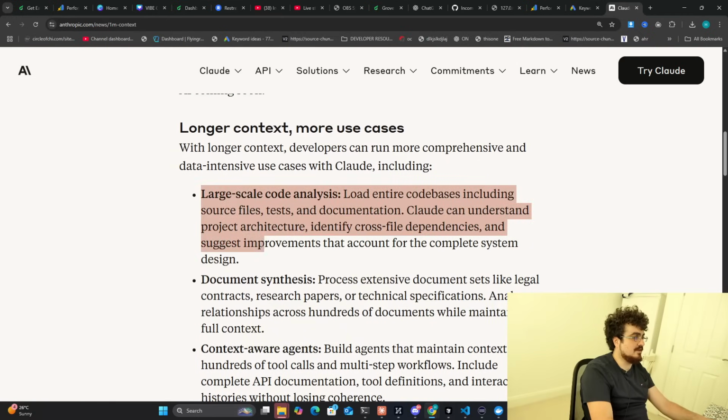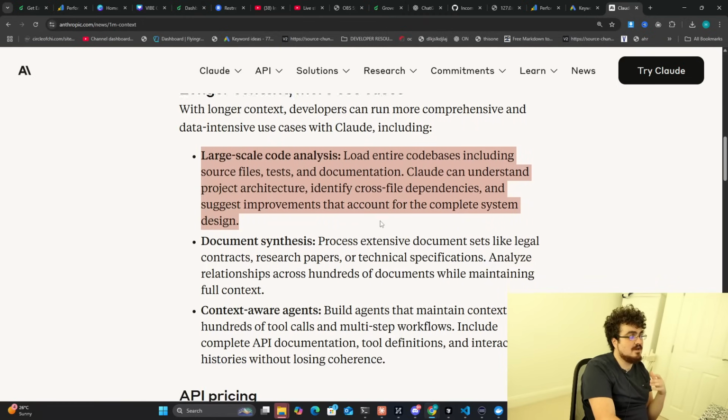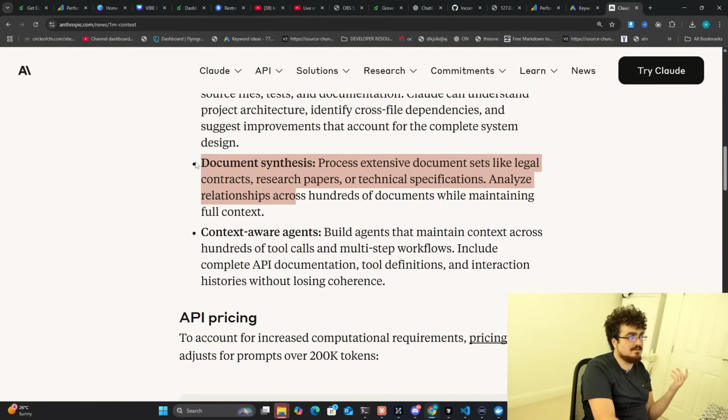So the main thing that I'd say this is a huge update for is this one right here, large scale code analysis. Load entire code bases, including source files, tests, and documentation. This is basically what I was just saying. This is actually massive. I'm not that bothered about the other stuff, like document synthesis doesn't really bother me. Context-aware agents is obviously important.